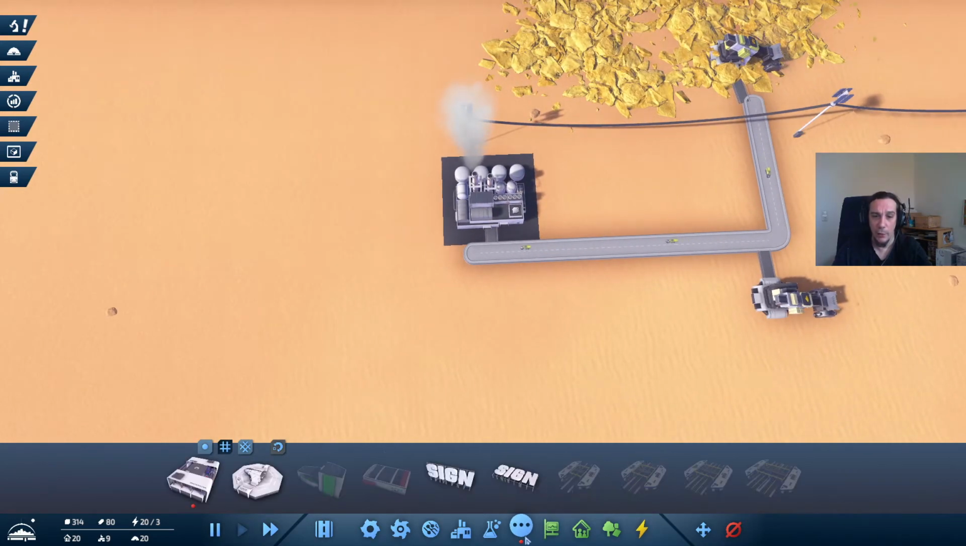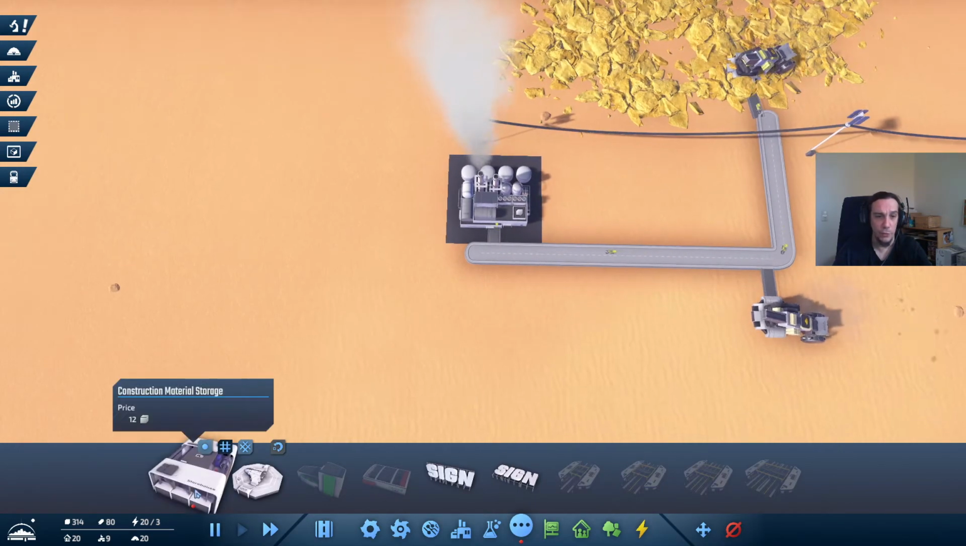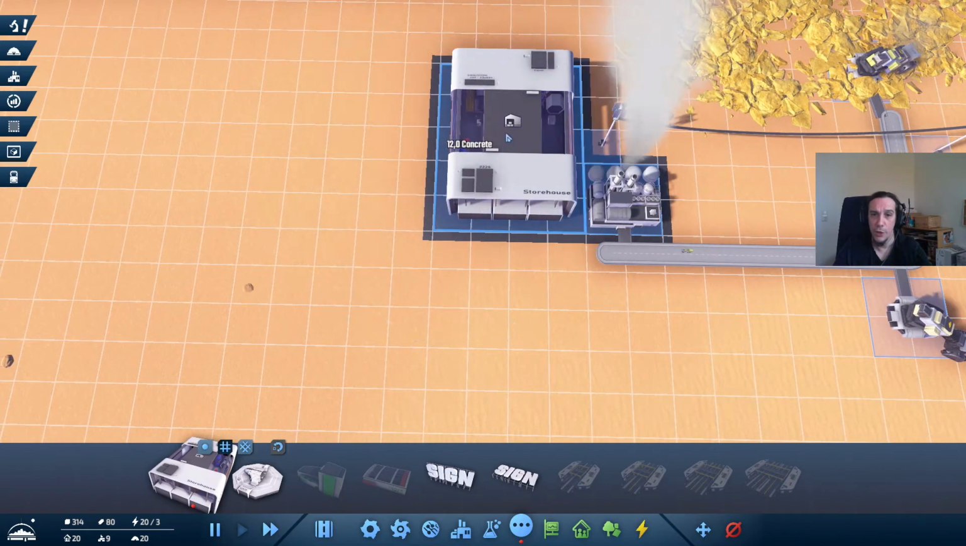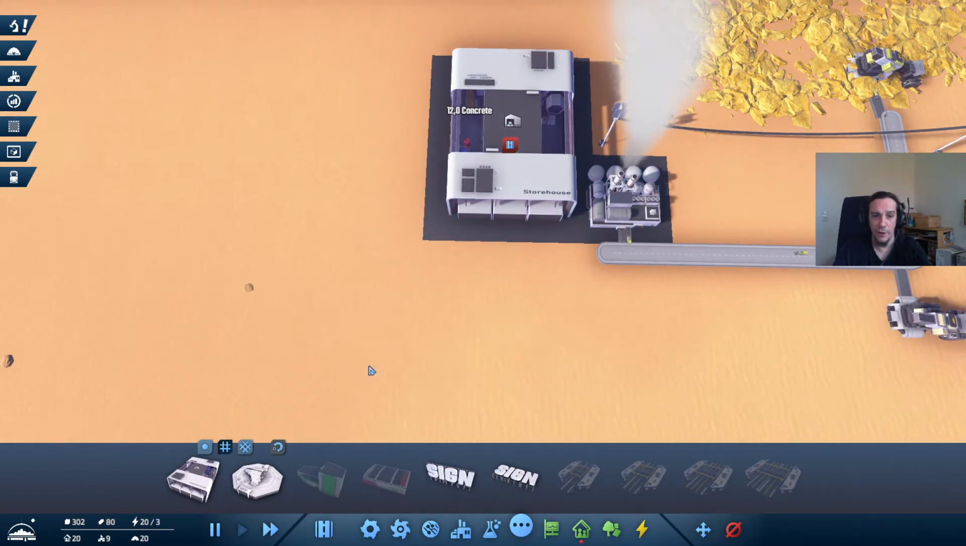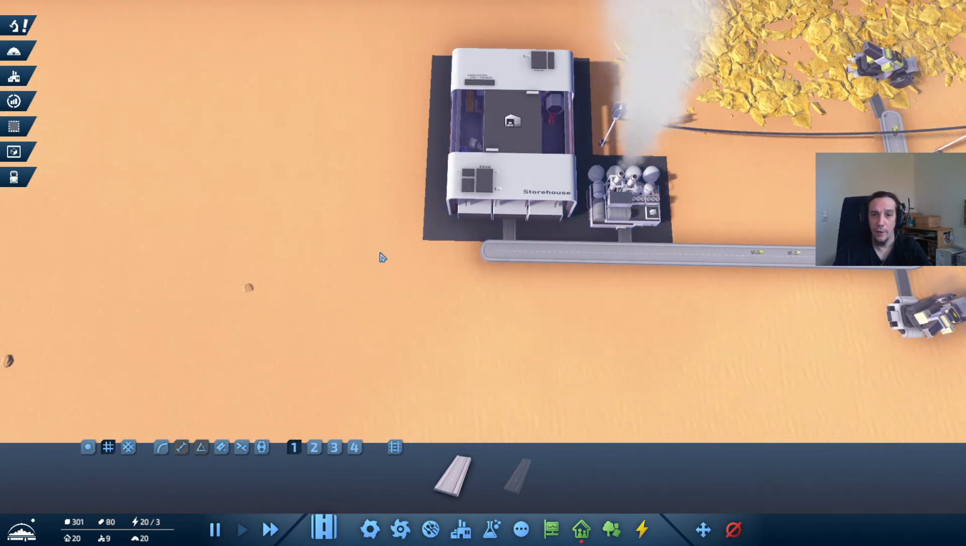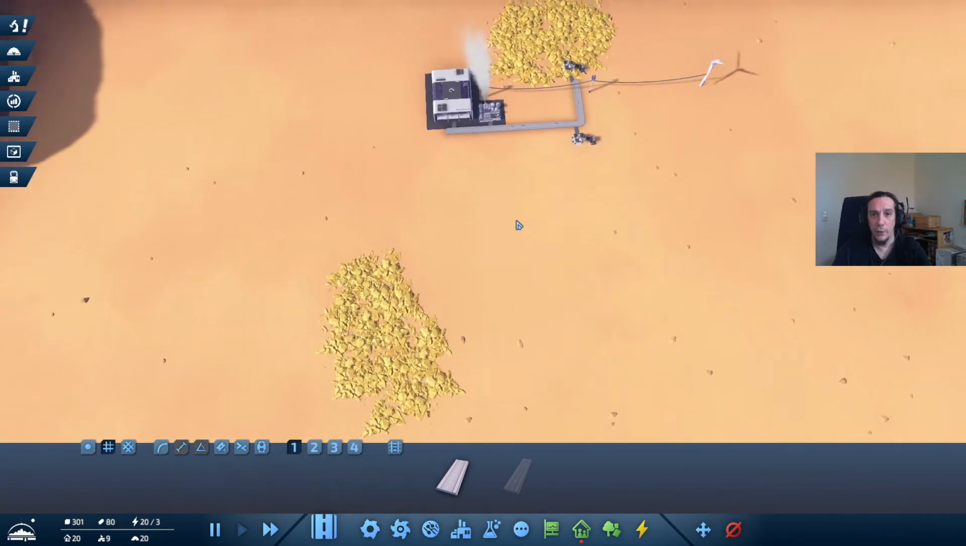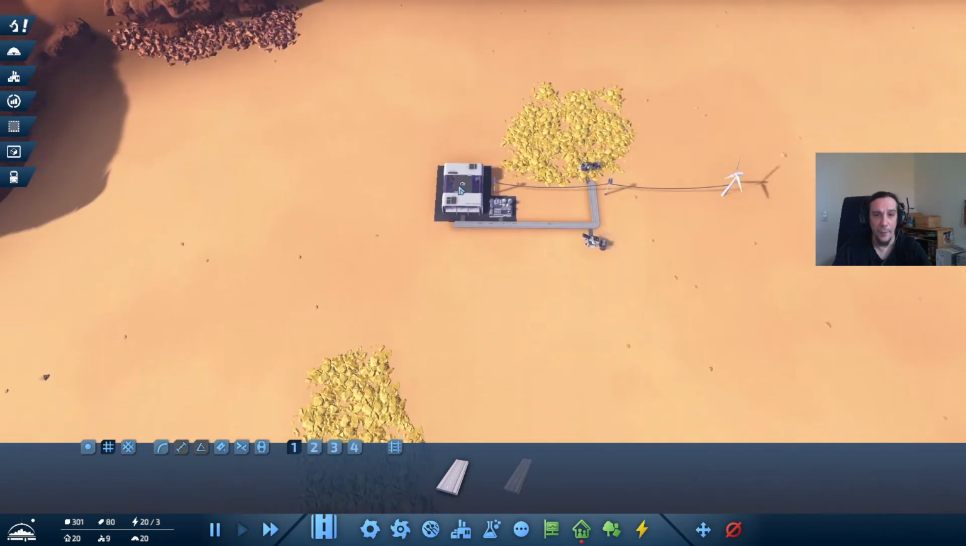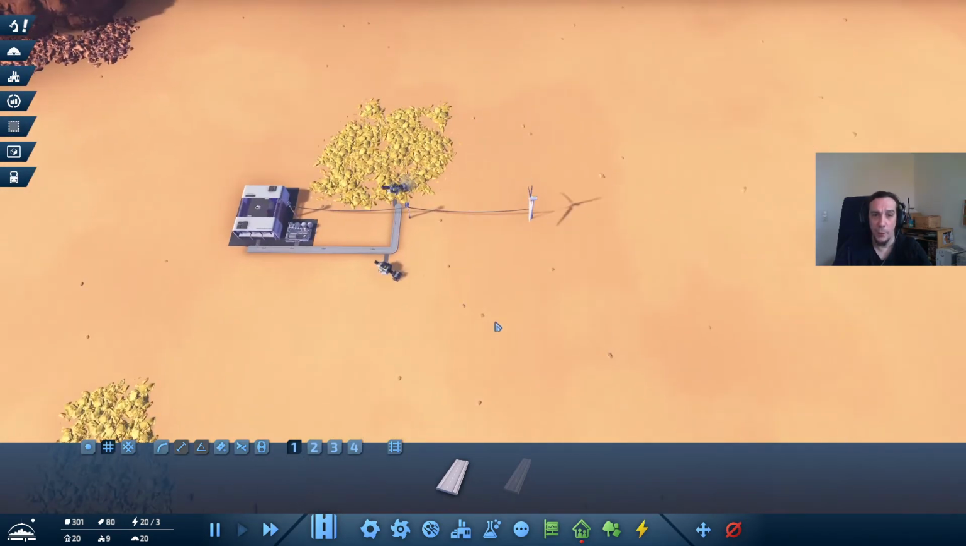So, to help ourselves, there's going to be a construction material storage right there. I'll put that right next to it. And we're good now to store the concrete we're producing. Very simple, isn't it? So, this won't last for long, though.